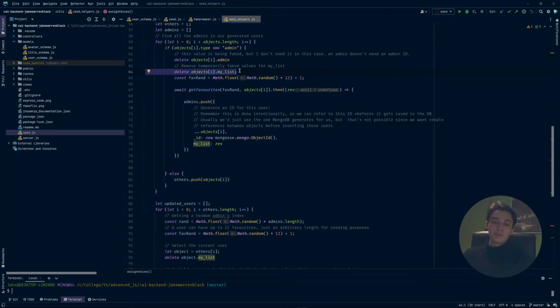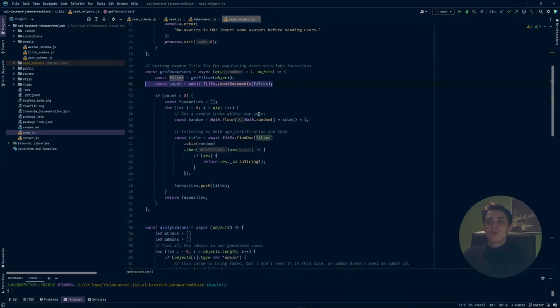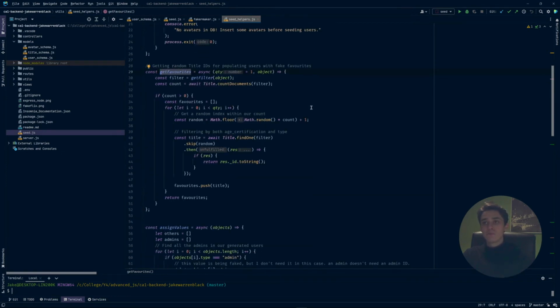Delete the list, because this is fake data. We don't want it. We're going to have real data now in a sec. Random number between 1 and 12. Get favorites. We're going to get a return value from here. We say how many titles are there in the database, get a random one, and then push them all into an array and send it back, so we have real references to favorites here.